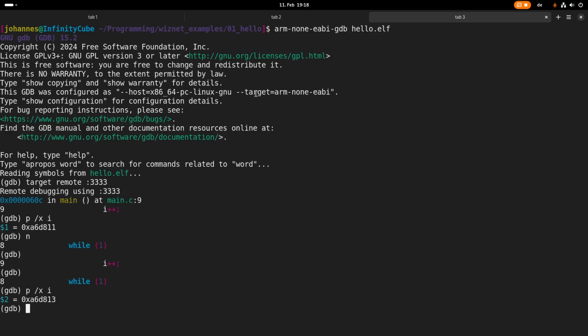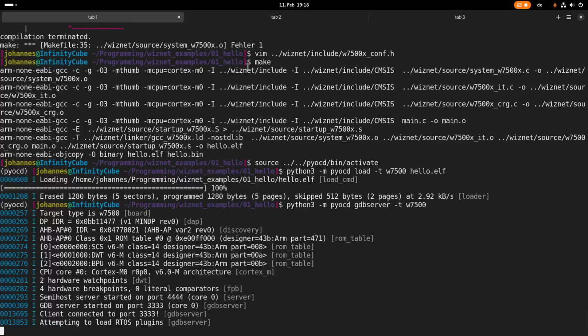So now we have updated our project here to the latest sources of WIZnet's SDK, and in the next video we will finally start using the SDK to do something a little bit more useful. We will write our first blinking LED program. So I think that's it for today.